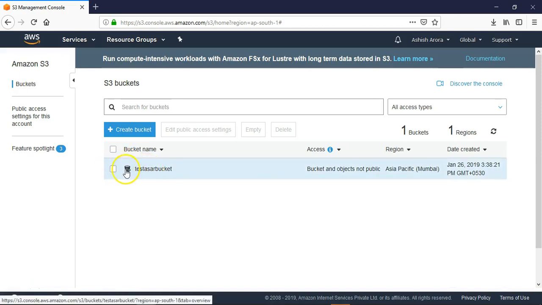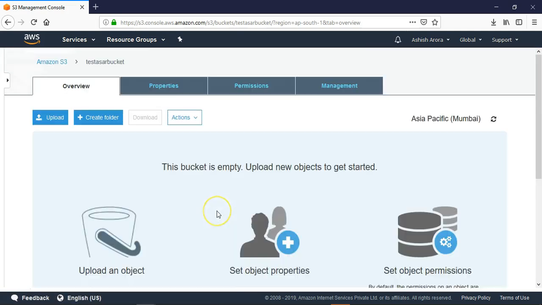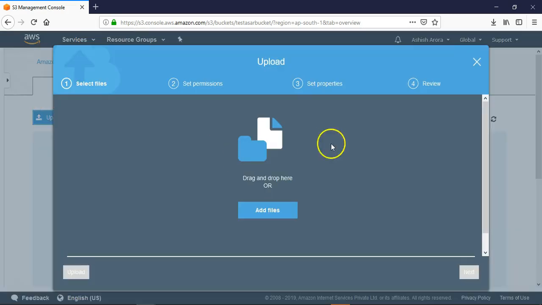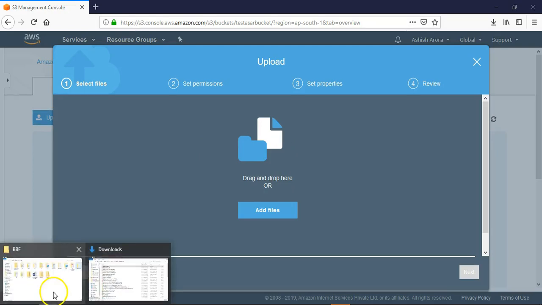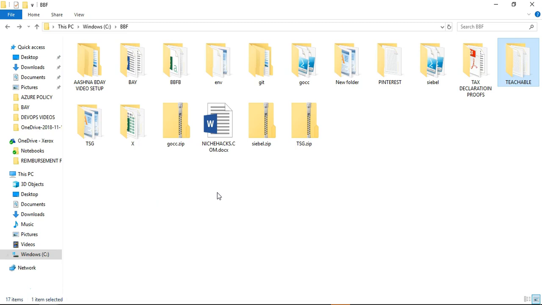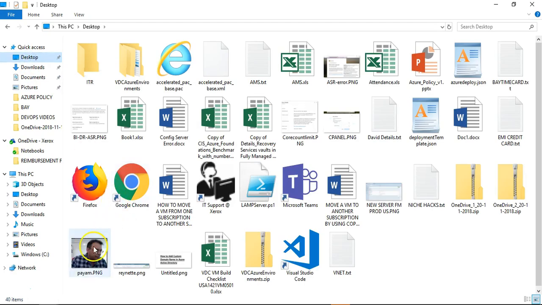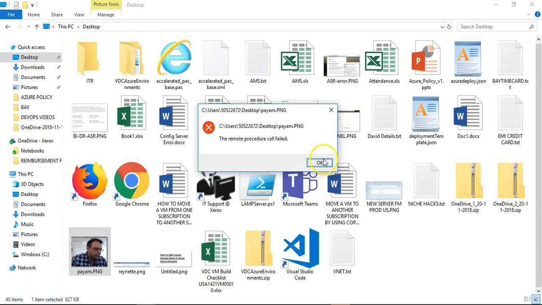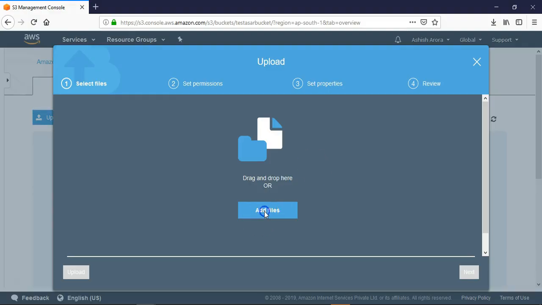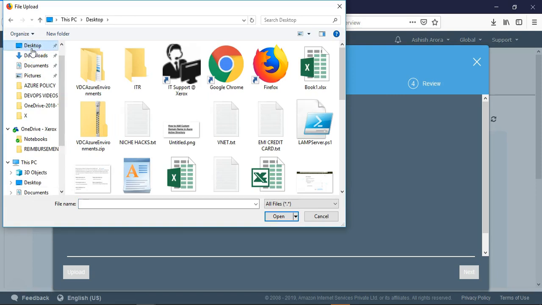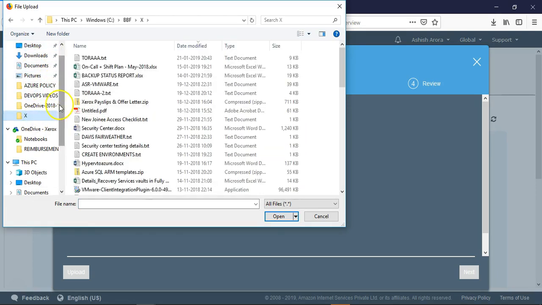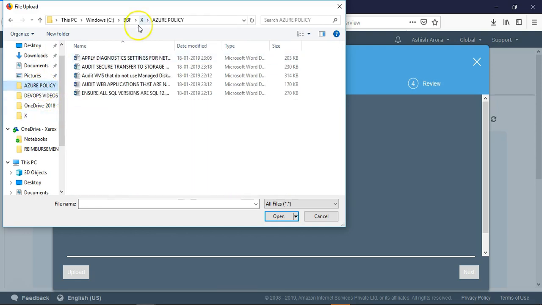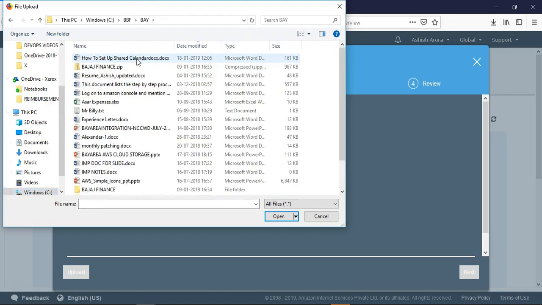I see my test bucket here. See the nice shape here. Click on it. Upload. You can either drag and drop here. And let's go to my desktop. Add files, go to desktop, this.